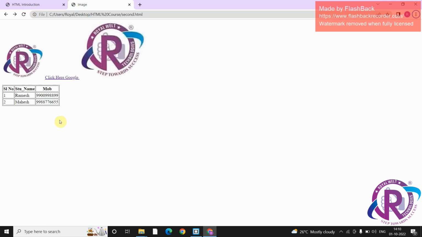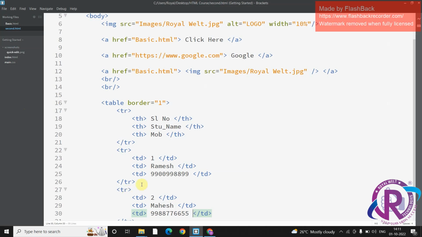Now in some cases we need to span these two, like we need to merge this particular column and this particular column. So what can we do here? We can use the span here. That is how we should use.